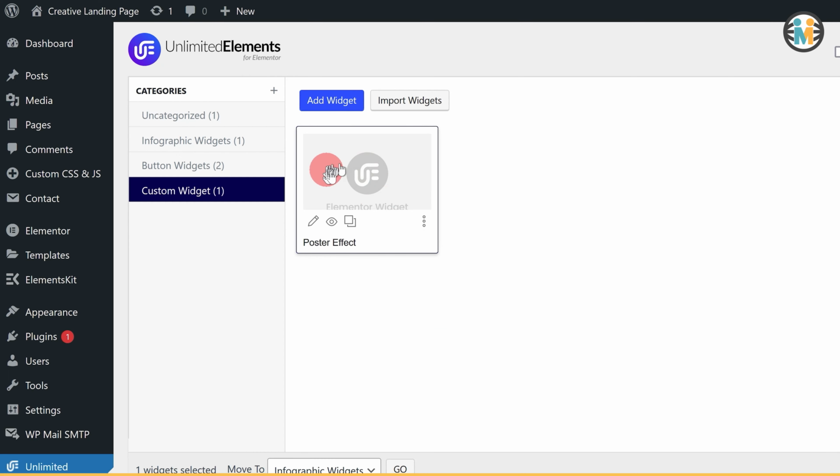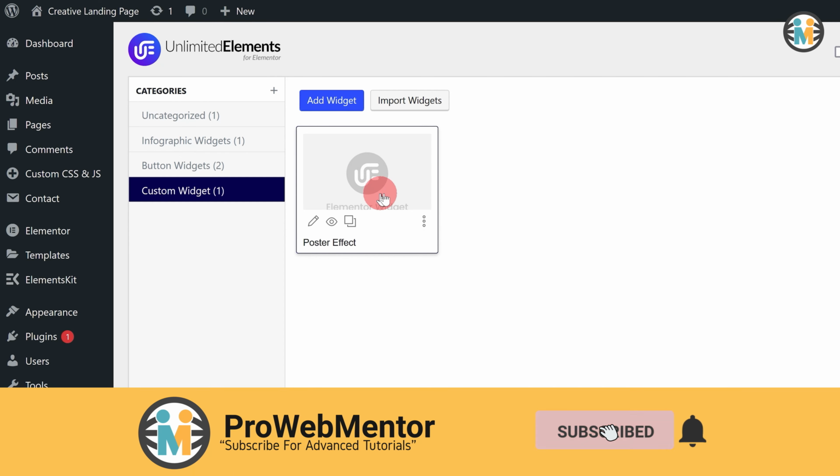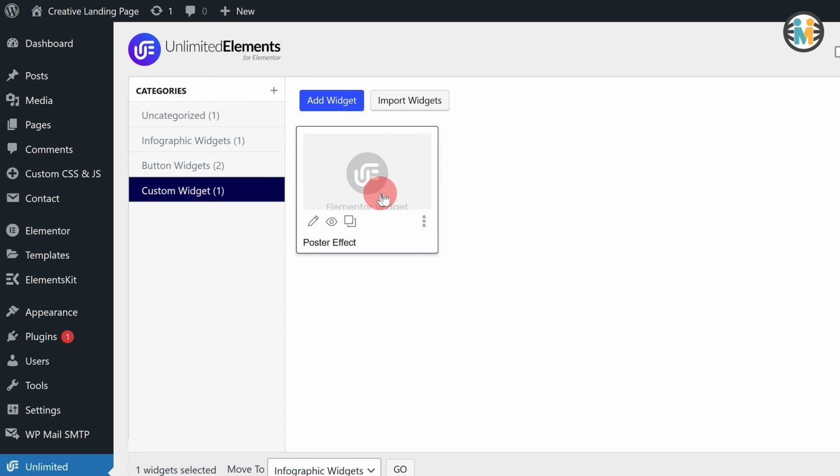Here you can see that our newly created widget has appeared, but it is not currently functional because we have not added any code to it. To create the folded poster effect Elementor widget, we will be requiring a code block of HTML as well as a few blocks of CSS. By the way, if you don't know anything about HTML or CSS, then don't worry, you can always download the necessary code from the video description.